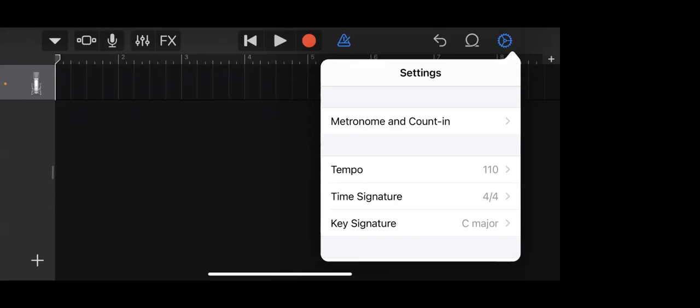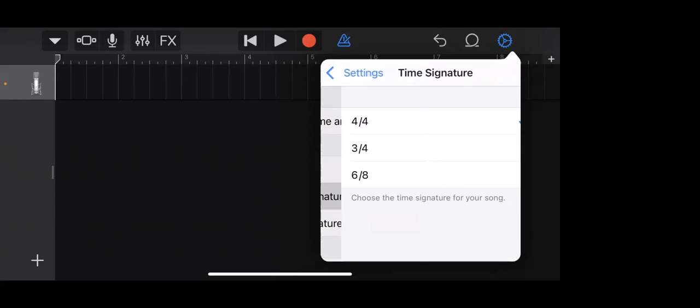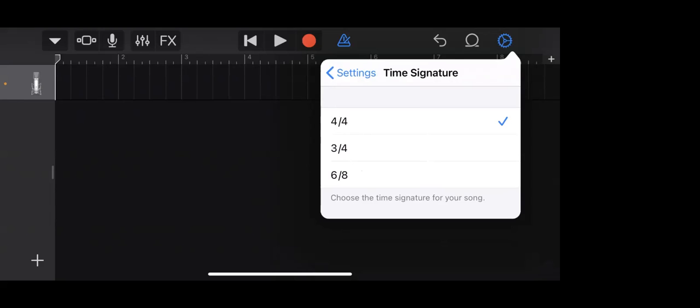So really steady, 4 beats, really simple. The loops that are available in GarageBand are almost all in that 4/4 time. If you tap that time signature, you do have access to a couple other time signatures. So 3/4 time is one. You might hear 3/4 time referred to as a waltz tempo.